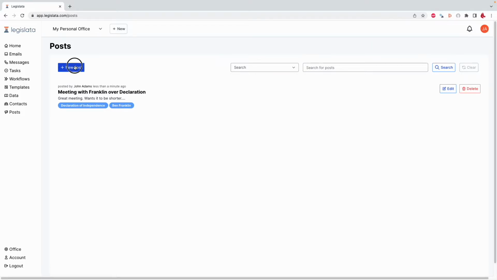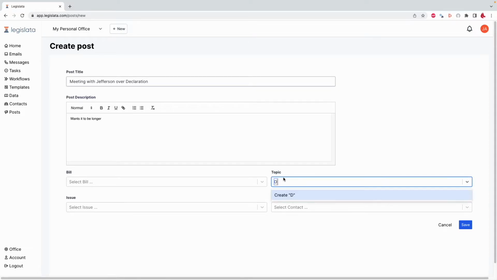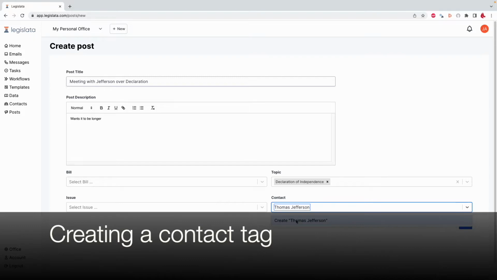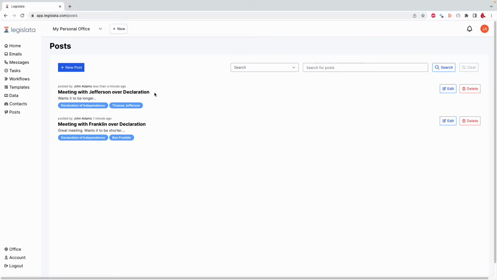Now let's say we want another post, and so we say we have meeting with Jefferson over Declaration, because we now have another meeting and Jefferson wants it to be longer. So that's the description. Well, now we go back in. Declaration of Independence is already there and can be suggested for us. And we want Thomas Jefferson to be the contact. Now, we haven't yet created Thomas Jefferson in our contact database. No problem at all. We can type his name in, click Create, and then we can fill in all the details about Thomas Jefferson later. But he's there. He's now one of our contacts. We click Save. And as you can see, we now have our second post.